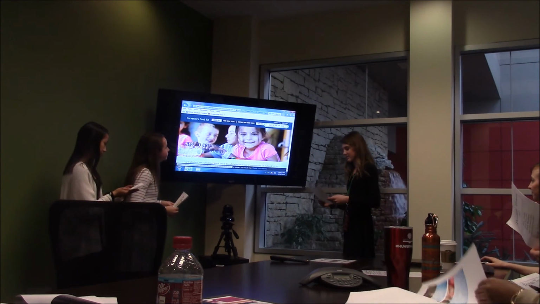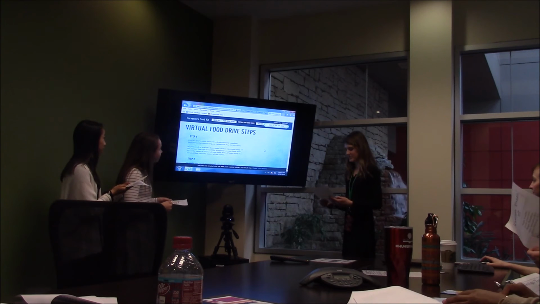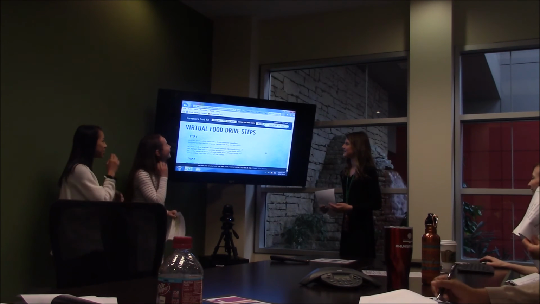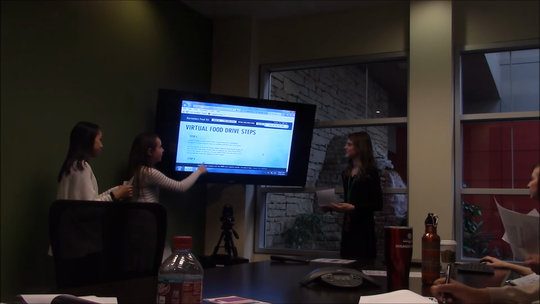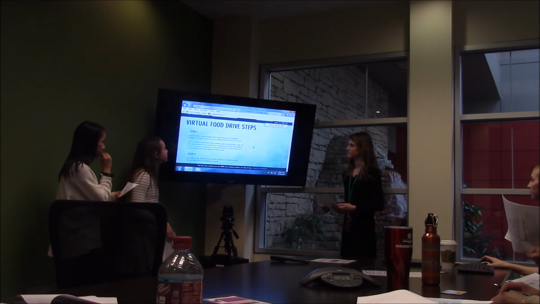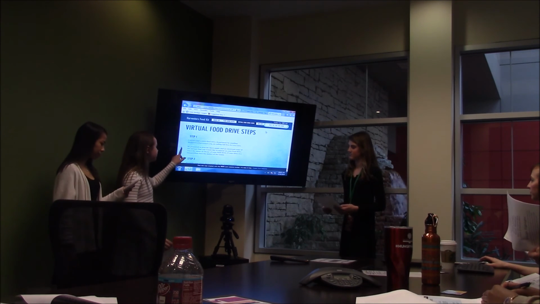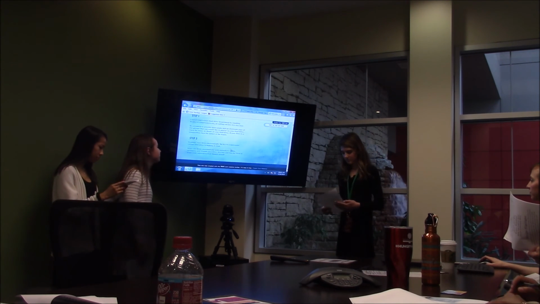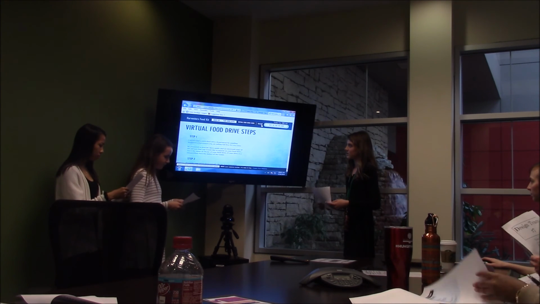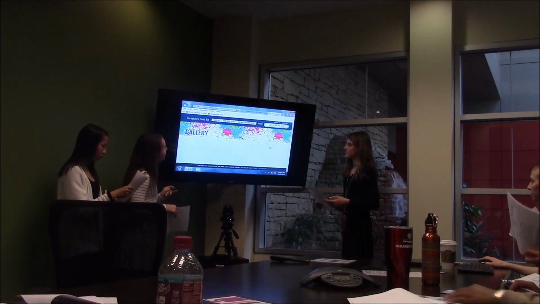And the next tab is the virtual food drive steps, or not virtual, just the food drive steps. No. Or it is virtual, okay. So this tab is basically like the other one. It has the steps that you provided for us on the sheet, and they're easier to read and simple to access. And then the next tab is the gallery.